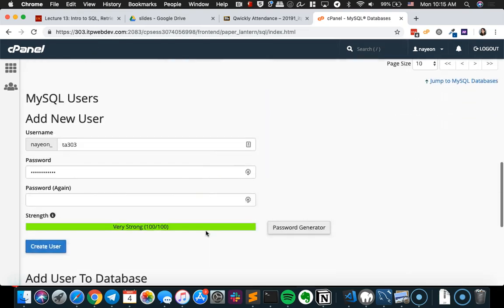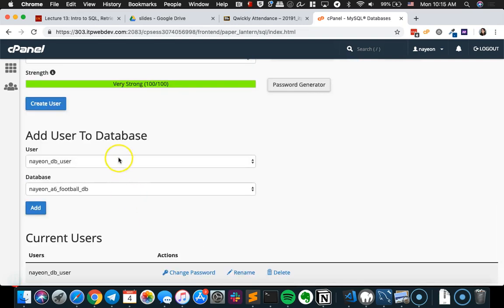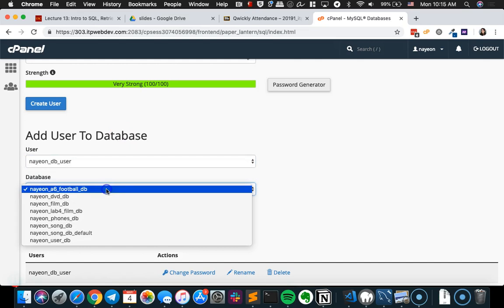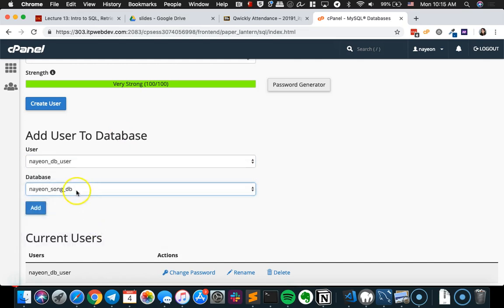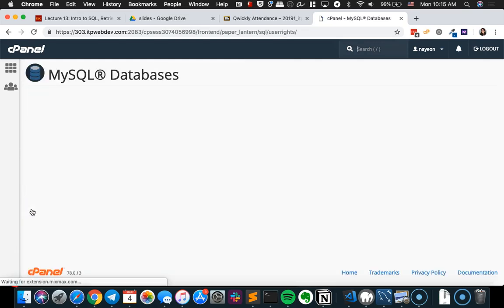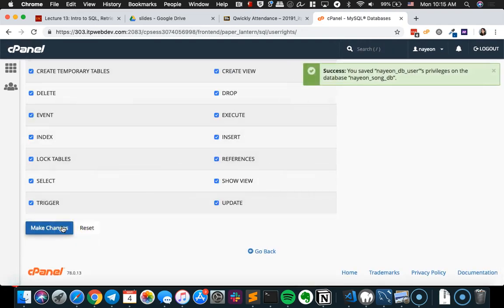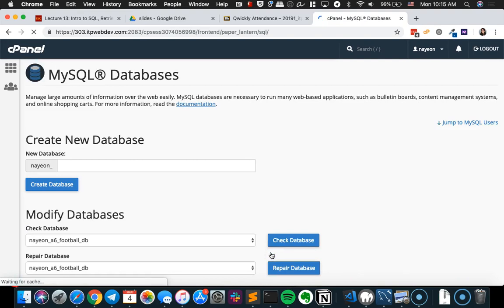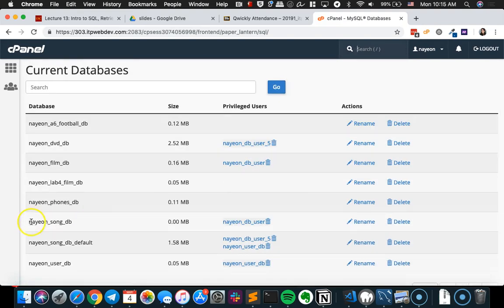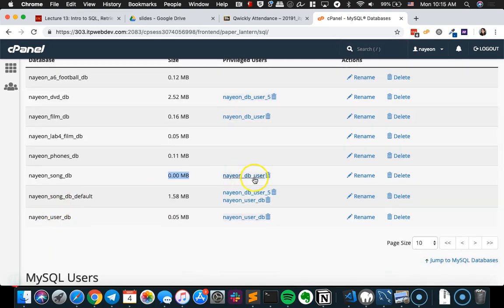There's my SongDB. Let's go ahead and add a user. Let's add my DB user to my SongDB right there. Let's give them all privileges so that we can make sure my SongDB, it's empty right now, but it's mapped. This user is able to use it.